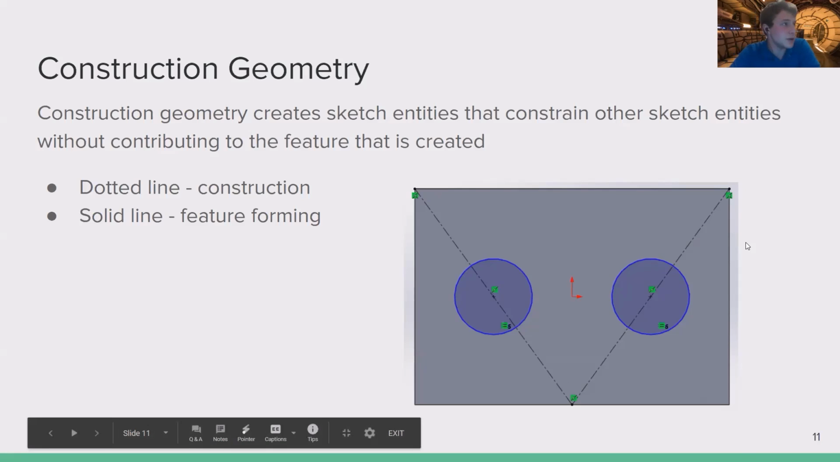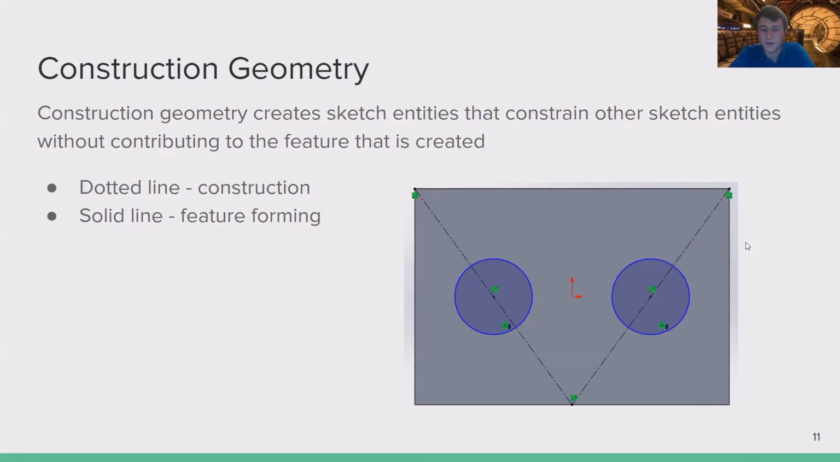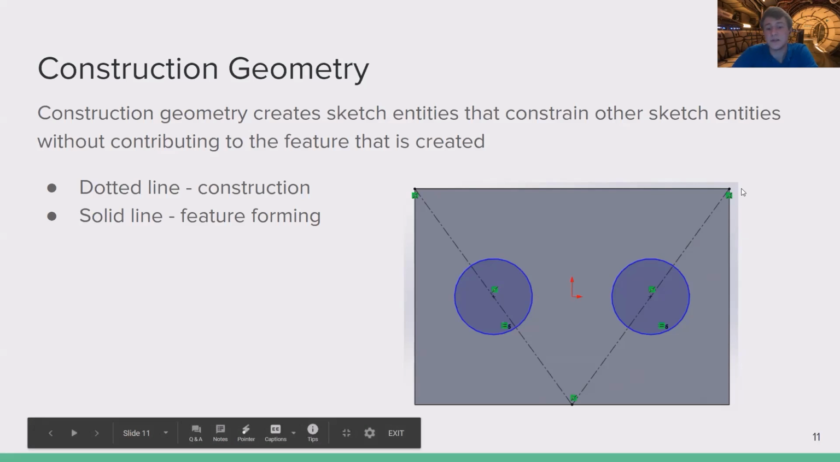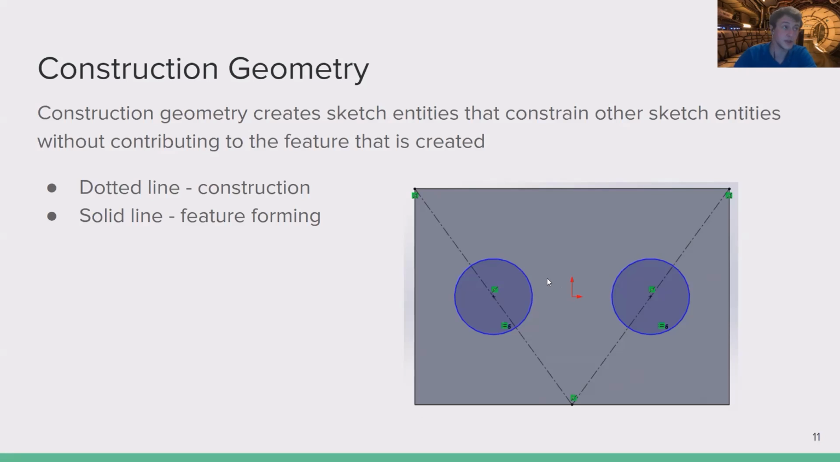In SolidWorks, you can use the center line tool that'll make construction lines from the start. For the other sketch entities, you need to create them as solid lines and then later manually change them to construction geometry. But they're definitely very helpful to use because it saves you a lot of work on the back end.